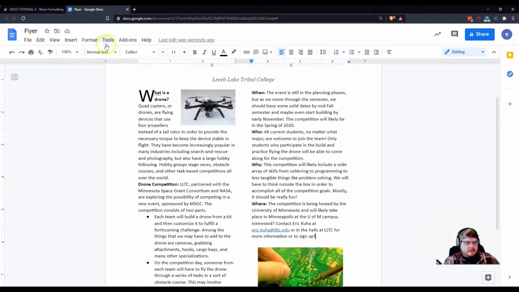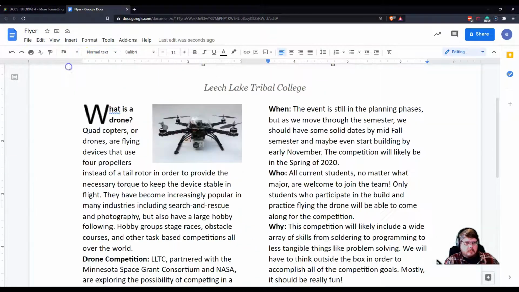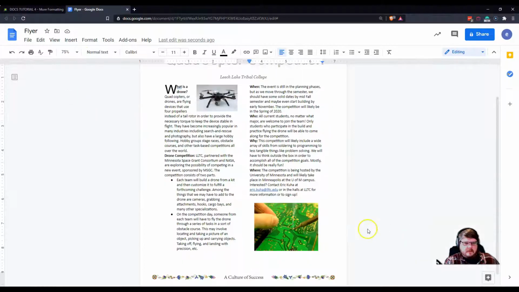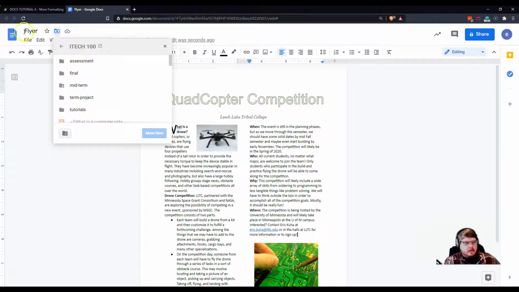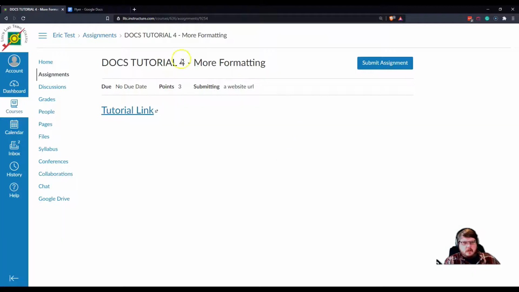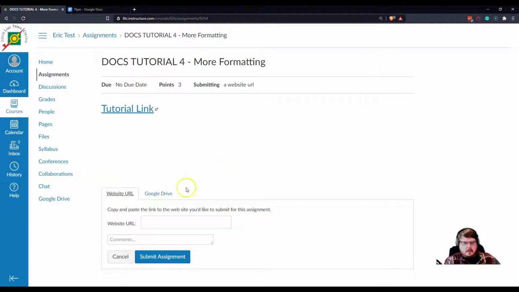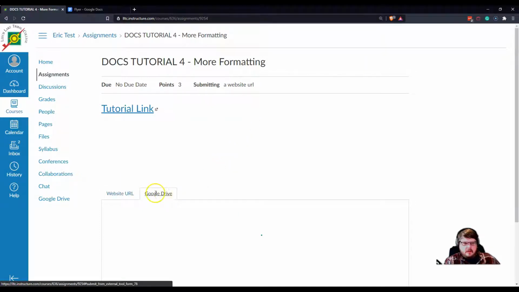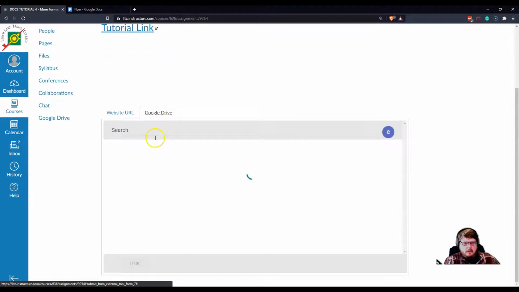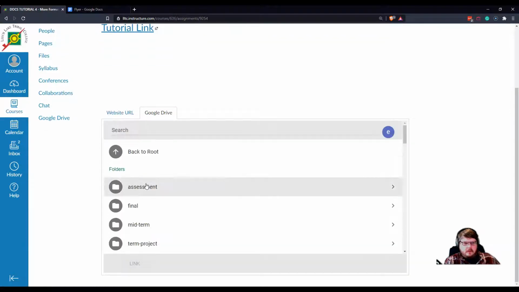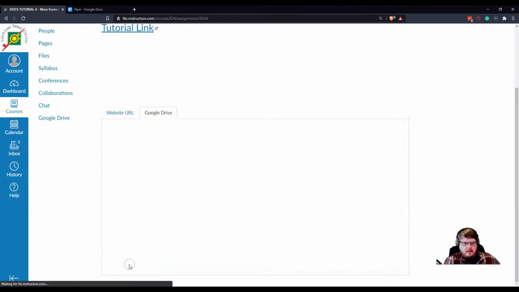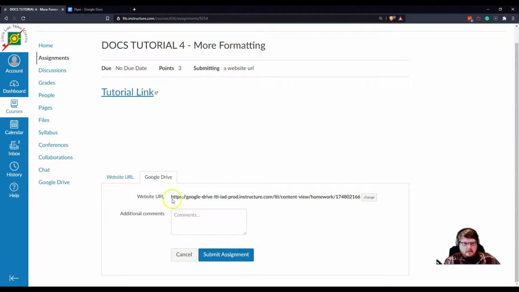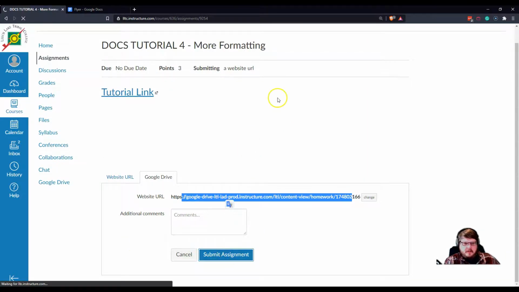The flyer is complete. If you want to see, oops, let's zoom out to 75% so we can see the whole thing. And that's it. To submit, once again, I have this in my ITECH 100 folder, and the file is named flyer. So on Canvas, you would hit Select Assignment, go to the Google Drive tab, when your Google Drive loads, you'll find your ITECH 100 folder and look for that file that you created. Mine is called Flyer, and hit link. And then finally, you'll see the link appear here, and you'll hit submit assignment, and you're done.